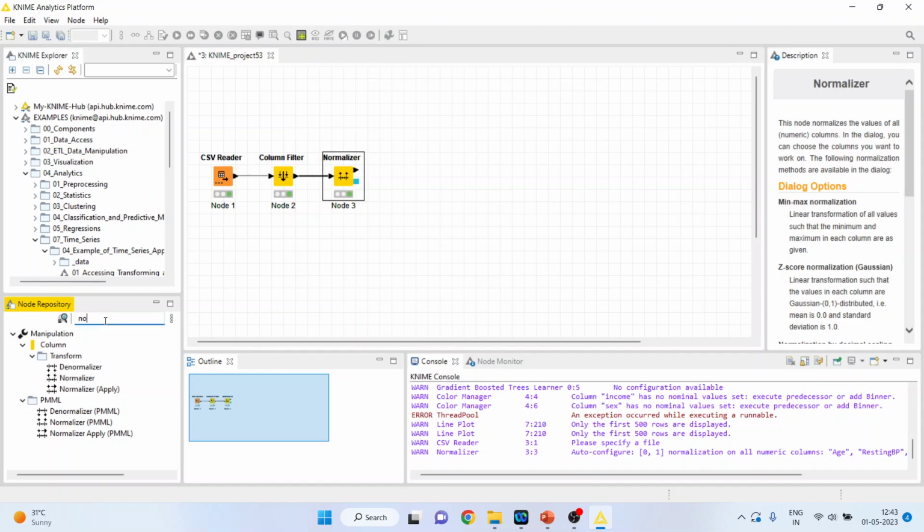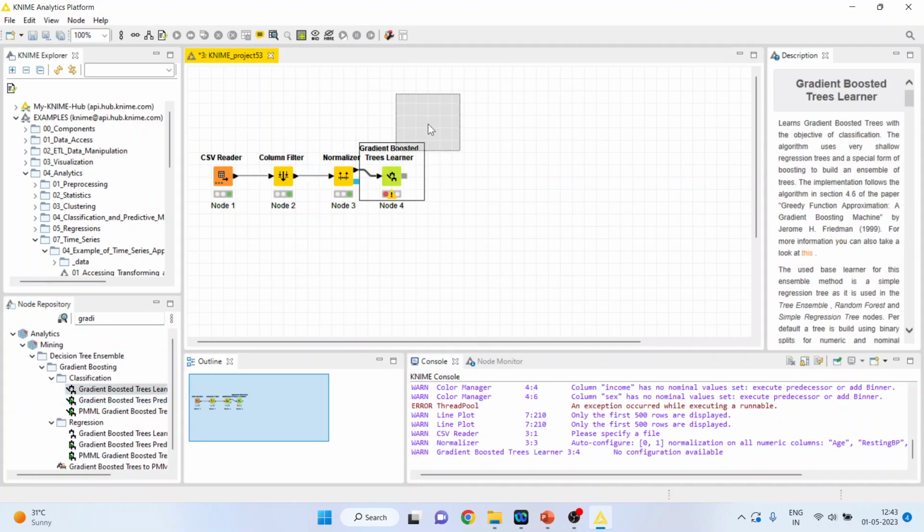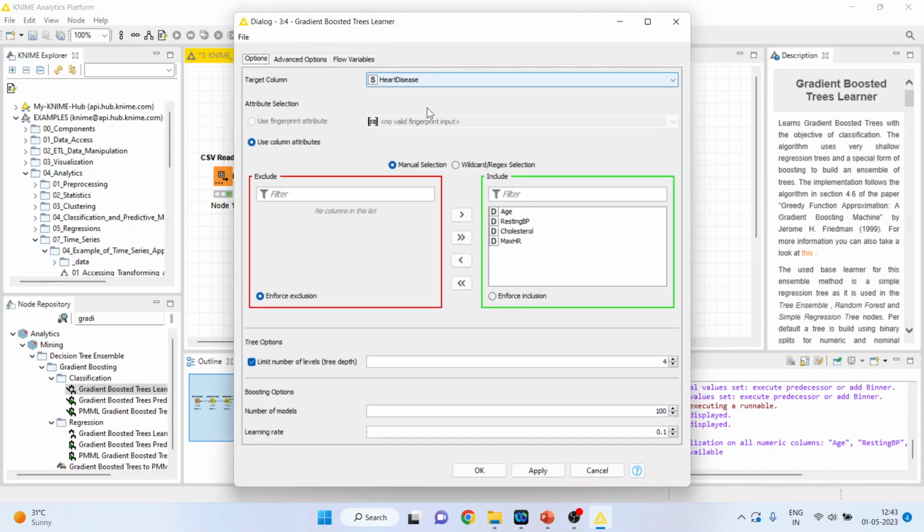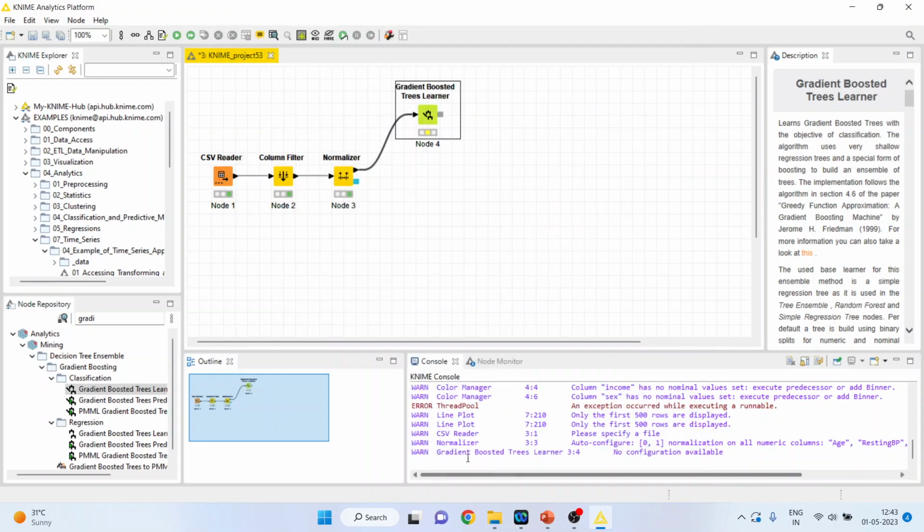Now I will activate the gradient boost tree learner. Right click on it, configure, make sure that the target column is heart disease. Click OK. Right click on it and execute.